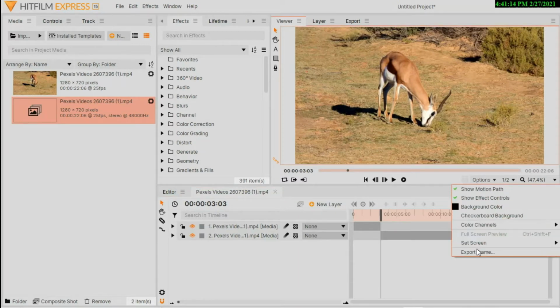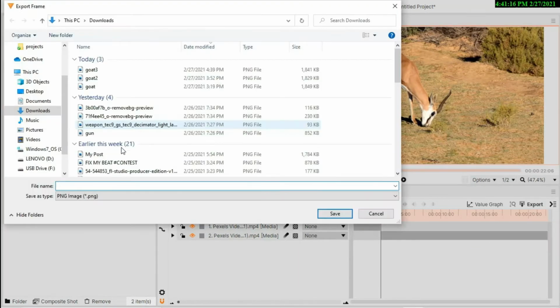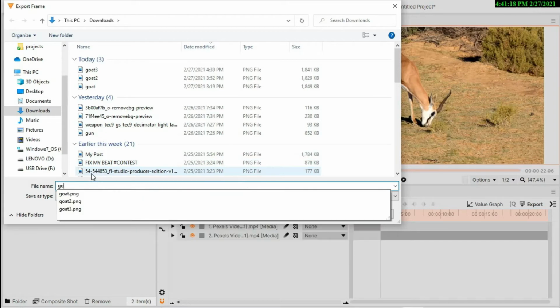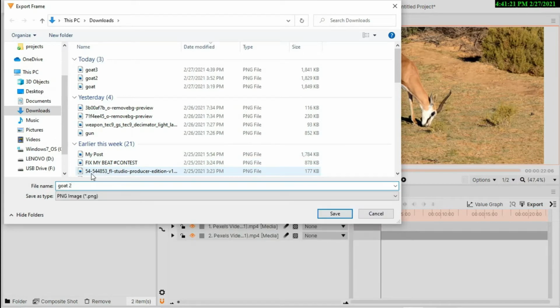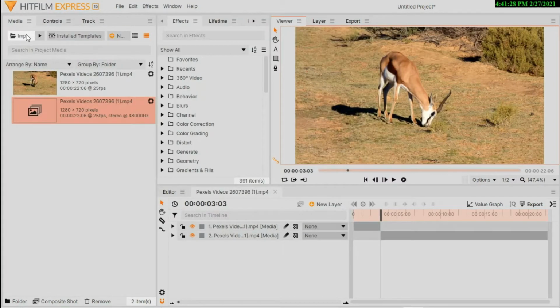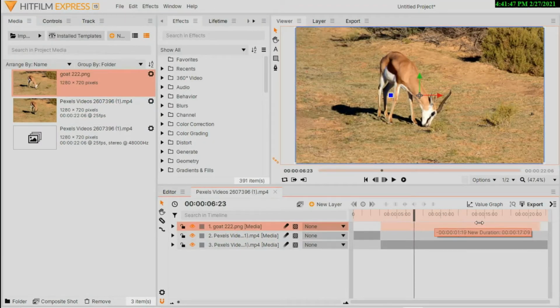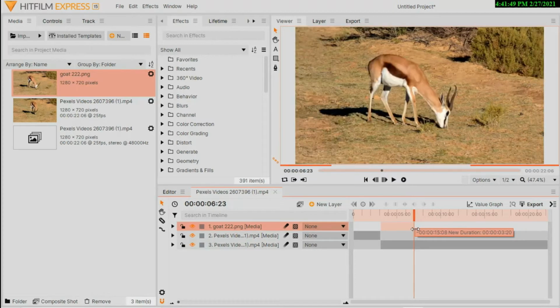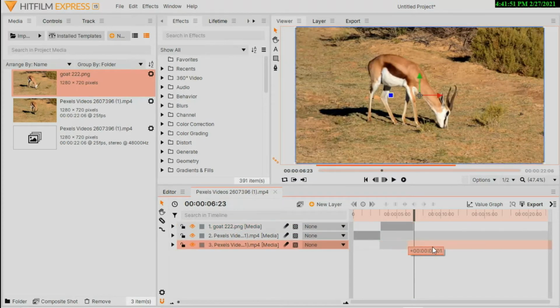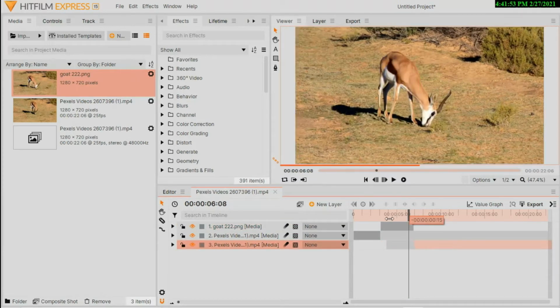Okay, so now cut, and before you do anything else, go to the options and export the frame to a folder that you're not going to forget. Now just import the frame and put it in the timeline. Make the frame only last for about 3 seconds and then drag that last part of your video to the end of the frame.